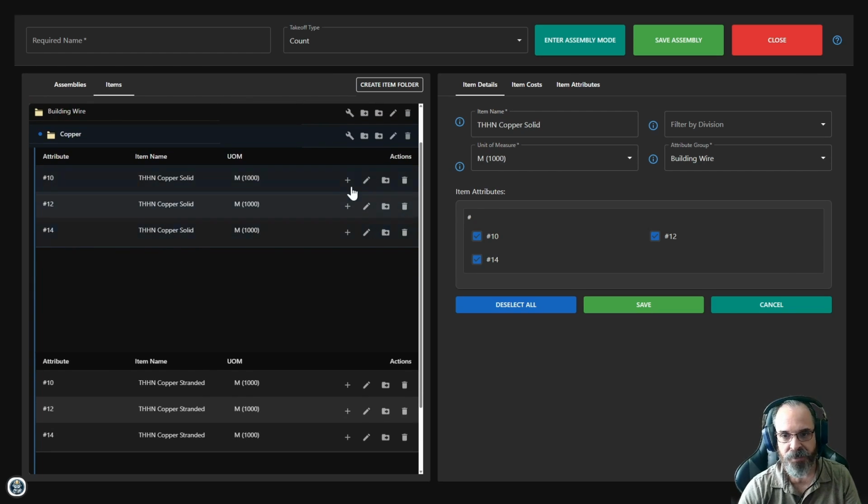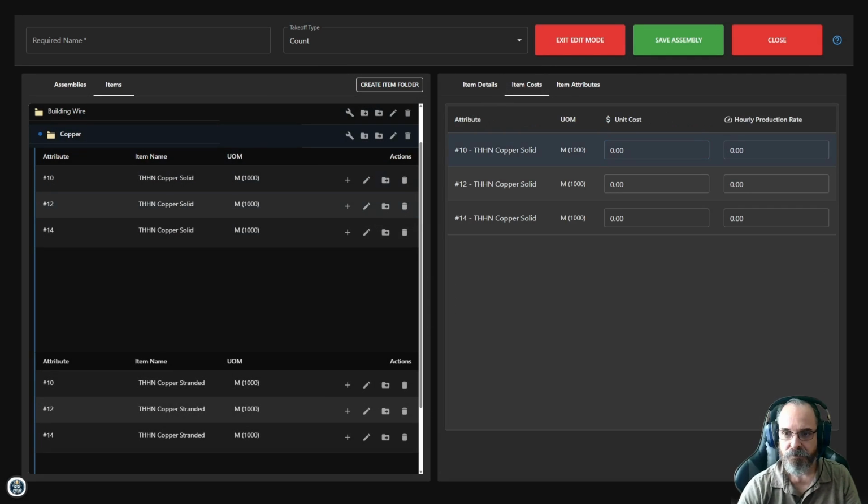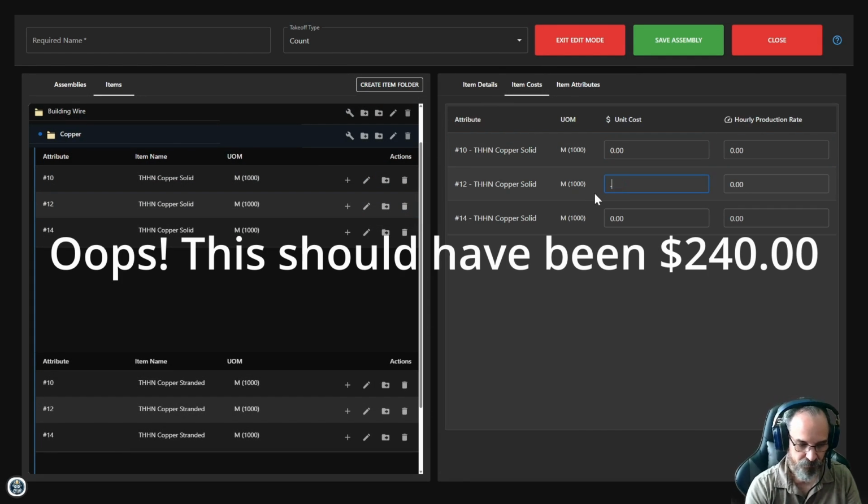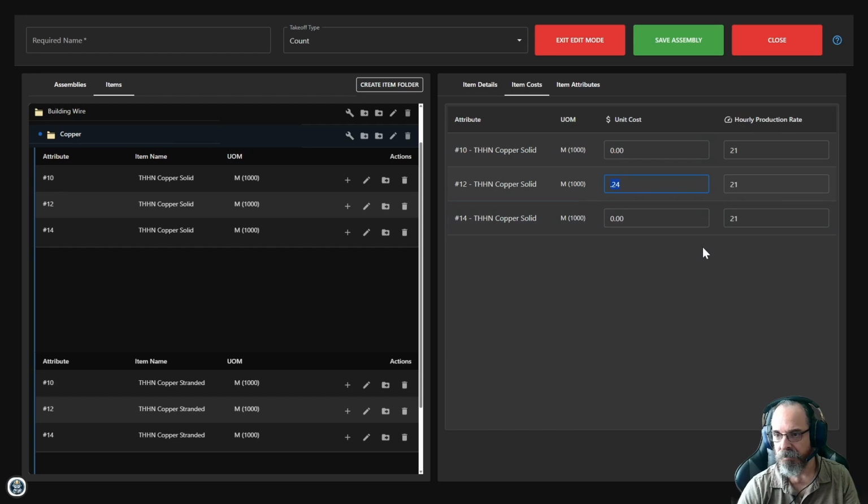And now that I have items, I can give them things like costs. So we looked up number 12, and I think I saw like 24 cents a foot. So I'll just put that in, 24 cents a foot. And I think typically, all of these, the production rate's about 21 hours per thousand. But you can have your own production rate. This is a value that I've used for many, many years, but you can have your own production rates. All right, so we won't get into this too much more.